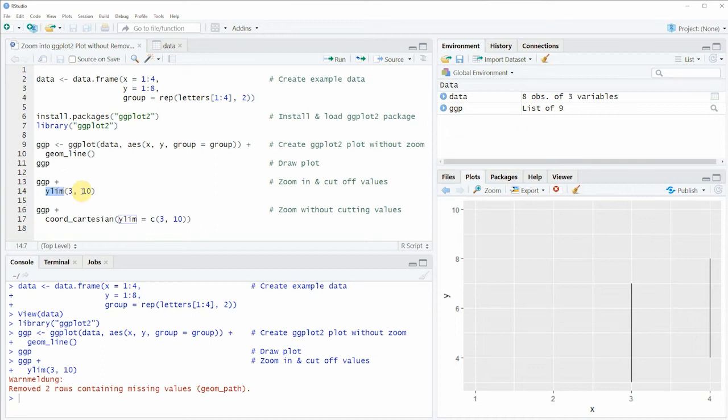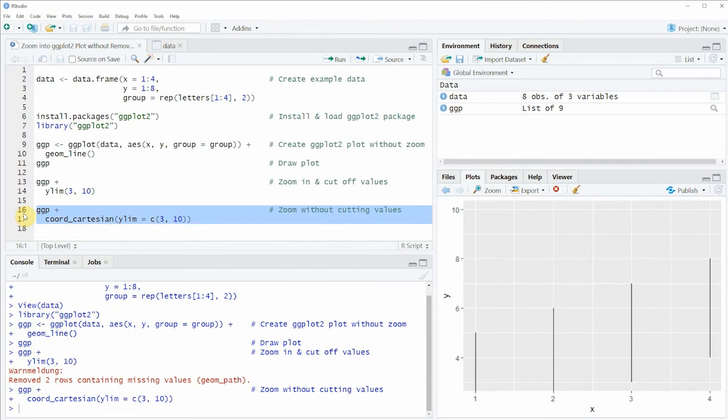So a better alternative if you want to zoom in without cutting any values is the coord_cartesian function that you can see in line 17 of the code. And within the coord_cartesian function, we can again specify the ylim. And this is basically the same as before, but this time wrapped with the coord_cartesian function. So if you run lines 16 and 17 of the code, you will see that our plot is printed again, but this time the lines at the x-axis positions 1 and 2 are also partly shown.